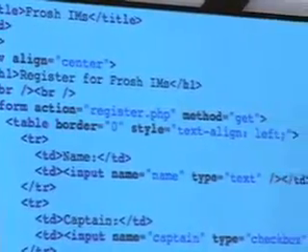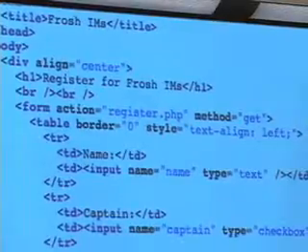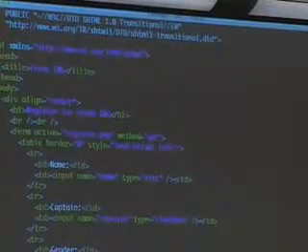Register.php, and the method I'm going to use is get. Okay, so maybe we're starting to reach the point where we should use post, but we'll see. Unfortunately, I don't yet have a file called register.php, so I need to do something with this.